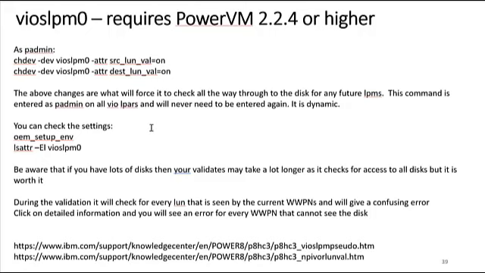And what we can turn on is source validation and destination validation. If you turn these on, it's going to check every disk to make sure that it is zoned and mapped all the way through. If you've got a lot of disks, it's going to take a long time, but you will get errors that are a little bit confusing, but you can figure it out.